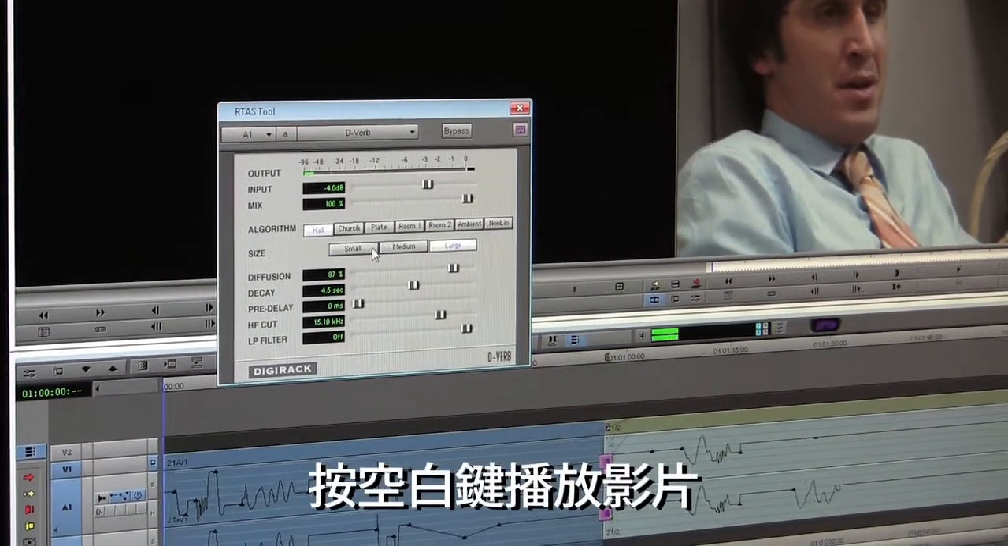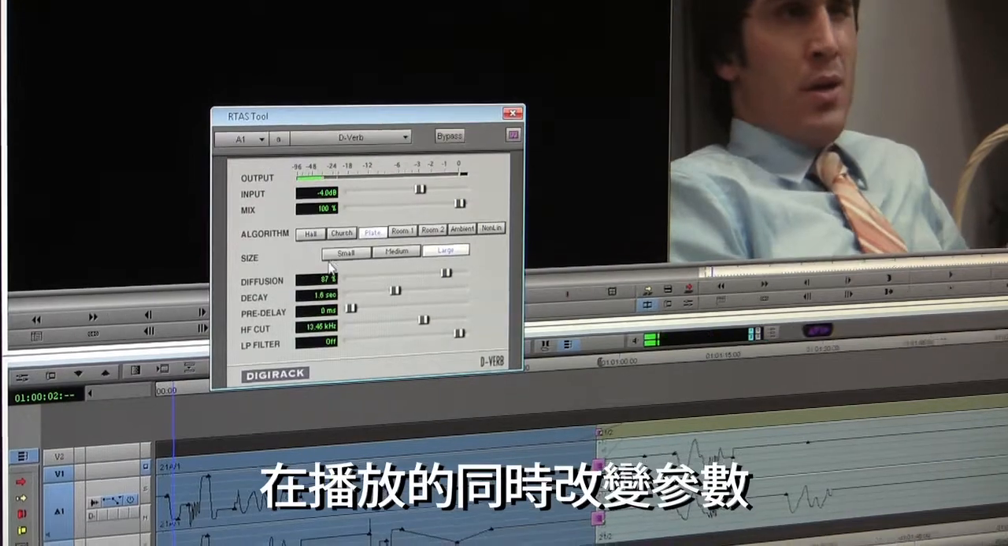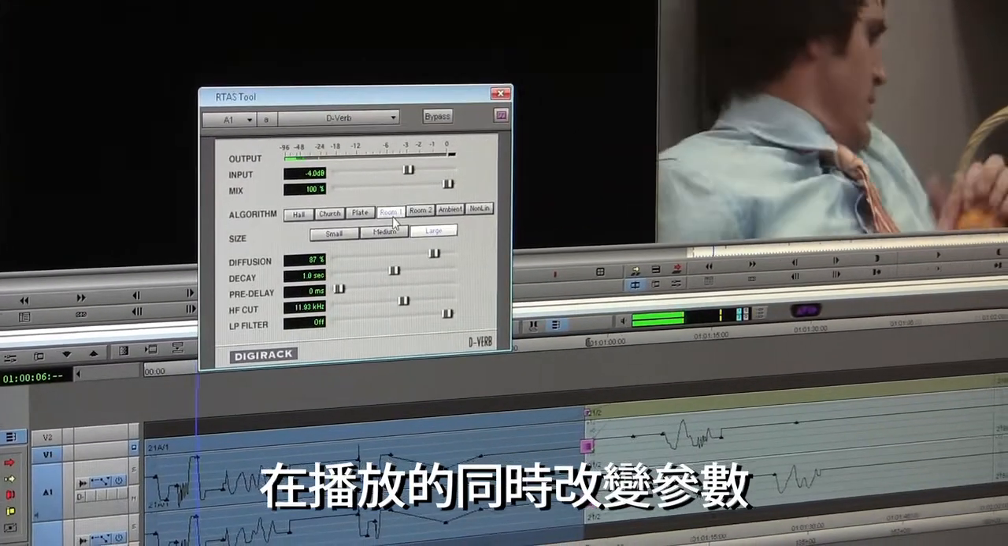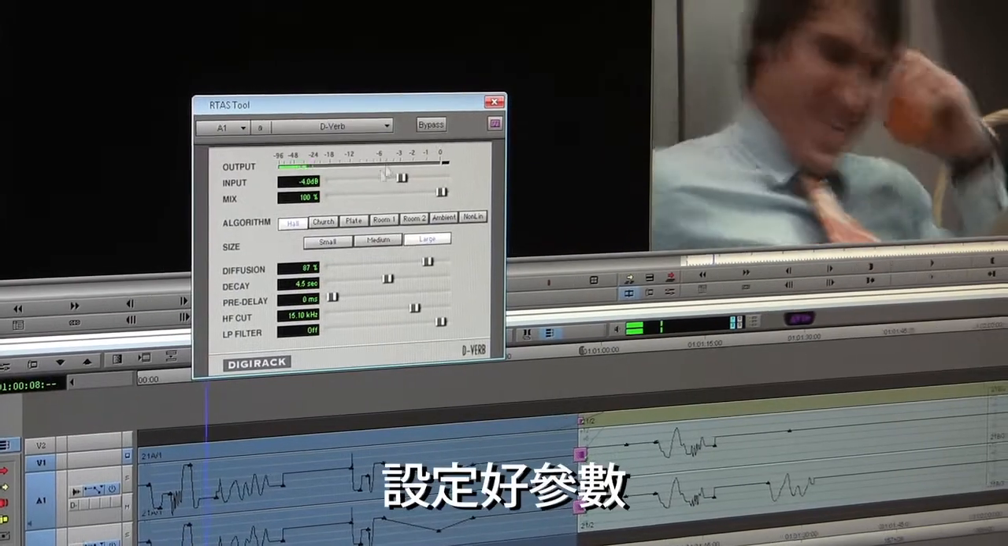So I hit the spacebar to play. I can change parameters on the fly while still auditioning. Select the parameter you like.